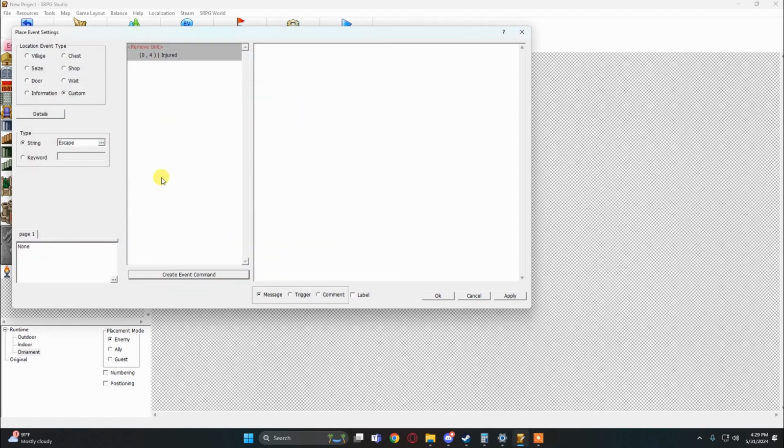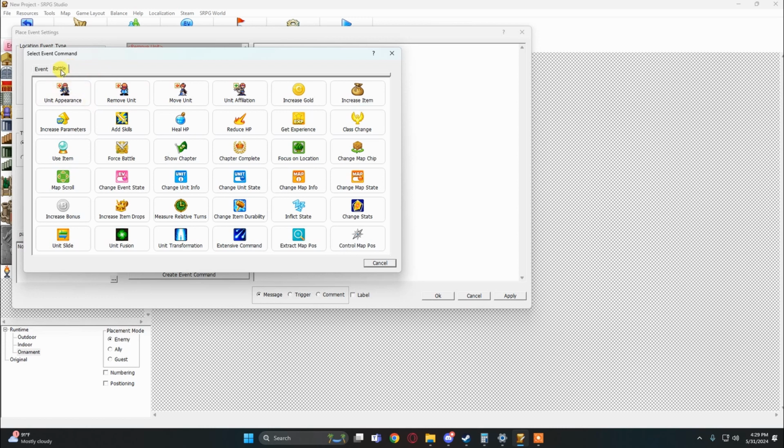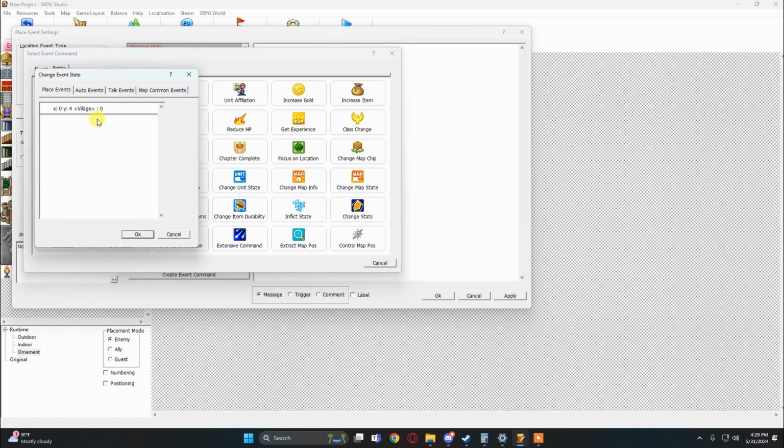Click OK. And when an event command happens, it's executed and you can't reuse it again. But there is a way to make it so that we can keep reusing this event. So create event command. We're still on battle, and we're going to change event state. And this says village for now. It just means it didn't update it. But basically you just click on it. Executed means that it's done, you can't do it anymore. And then you click it again and you get free. And free means you can reuse the event.